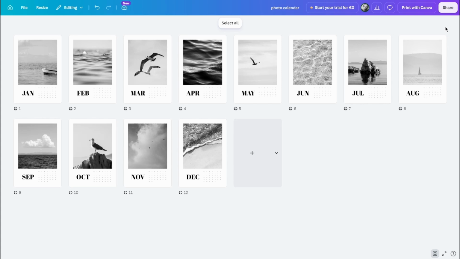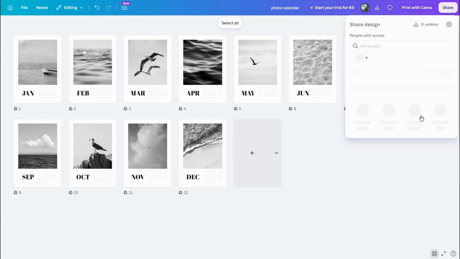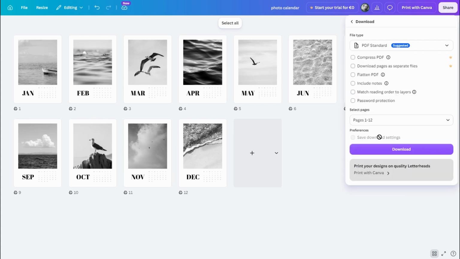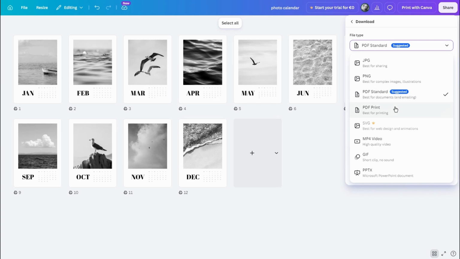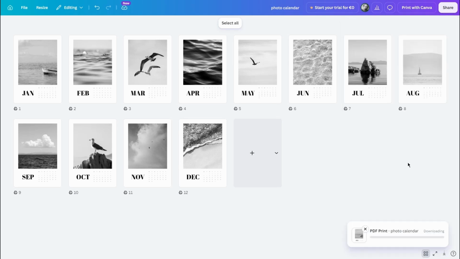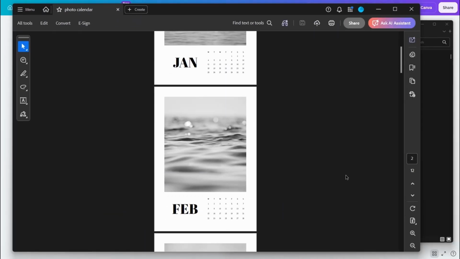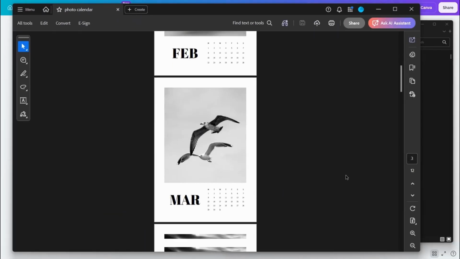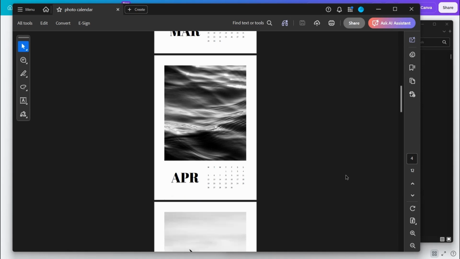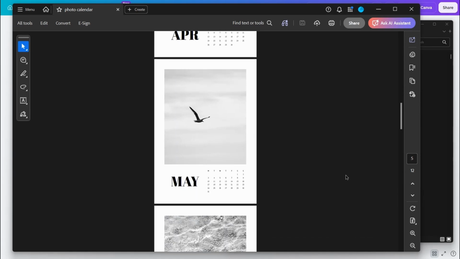When you're happy with your design, click Share, then Download. Under File Type, choose PDF Print and click the Download button below. And that's it! You now have a fully customizable printable photo calendar that you can adapt and reuse for future years by updating the dates and making small adjustments when needed.